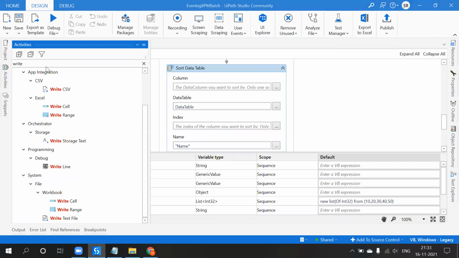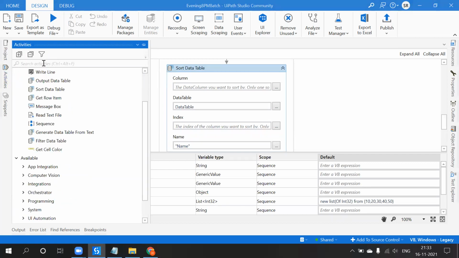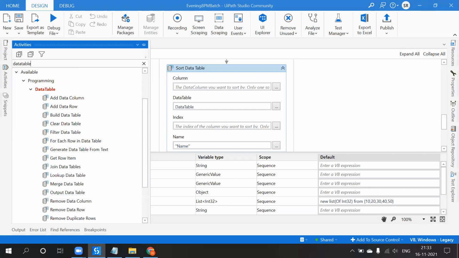And we have seen that output data table is for when you have your data in the form of a table and need to convert it into text. If you have your data in a structured format and want to convert it into a table, we will use generate data table from text. That is the reverse way.